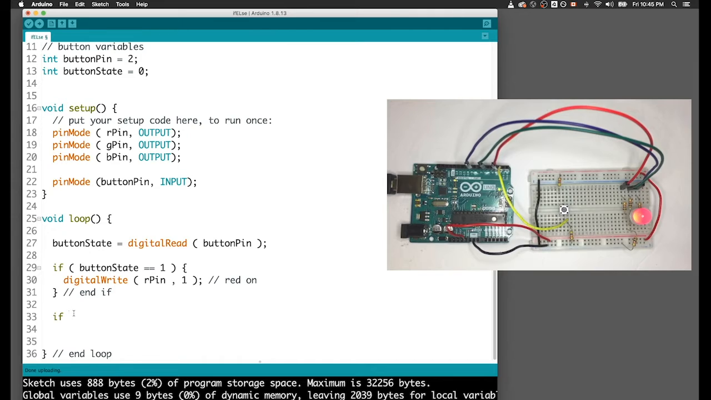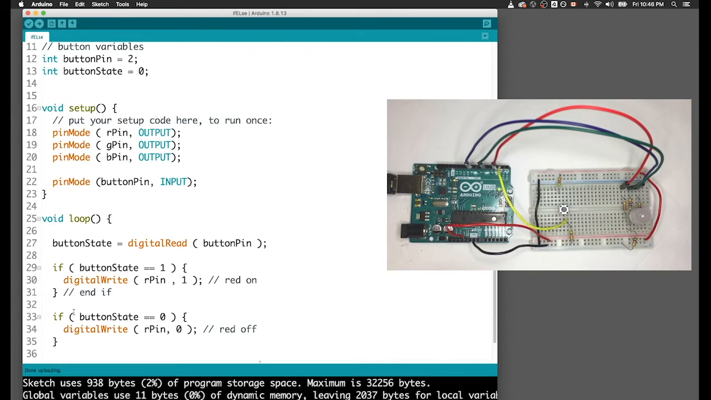Releasing the button, it's a digital input again, is going to happen when button state goes to 0. So when I release the button, right now, button state is reading 0. And this time I'm going to do digital write R pin 0. Save and upload that this time. And our code should be in: hold the button down, red, release the button, off. So now we at least have a really good chunk of this code done.